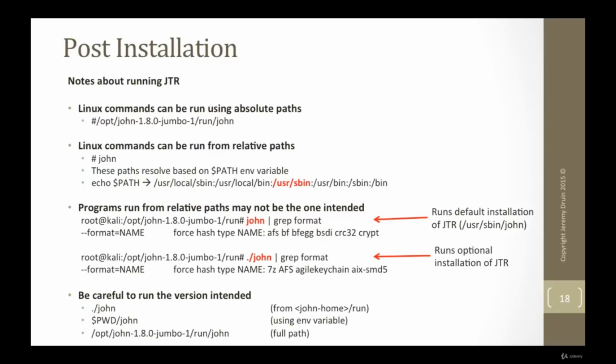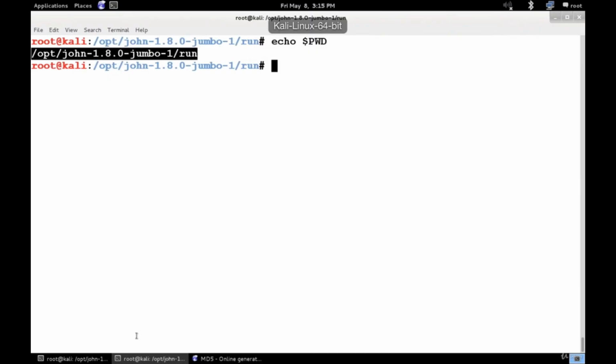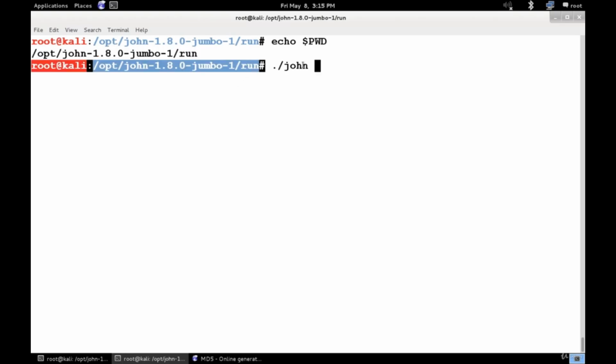Another way you could do it is you could specify the full path to the john binary that you want to execute, or you can even shortcut that by using the pwd environment variable that we started talking about earlier. And you can see some hints here at the bottom about running the version that you want those different ways. And if you want to run the default version, that's fine. Just type in john. But if you want to run the version you compiled, that's where you kind of have to make some adjustments. So in our case, we would just type in ./john because we are already in the run directory anyway.